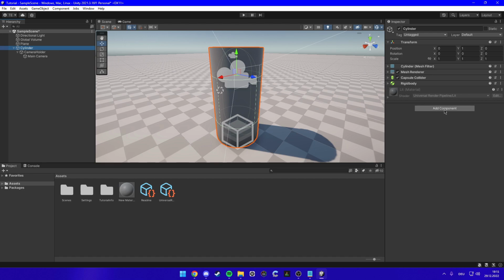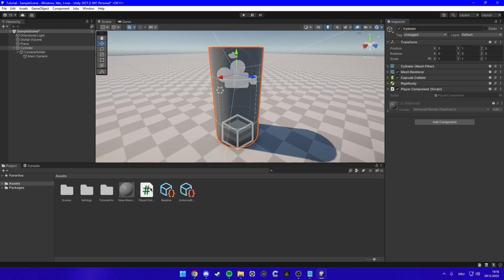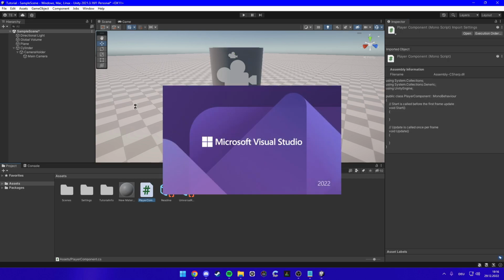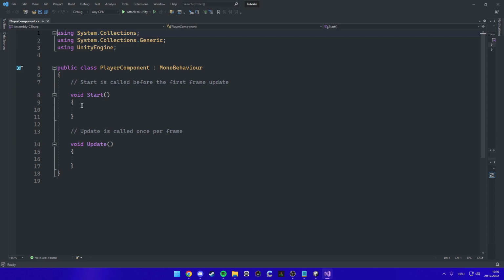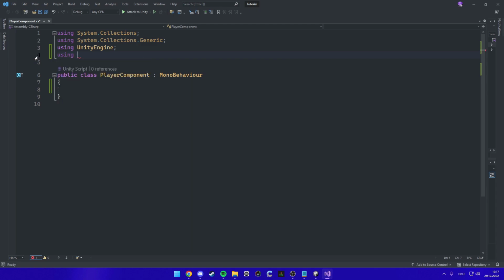Now we are going to add the player controller script. So we're going to add the component, player controller, new script, create and edit. Next we're going to open the script, and for now we can delete the start and update. So the first thing we want to do is add using UnityEngine.InputSystem. So the input system is going to work.